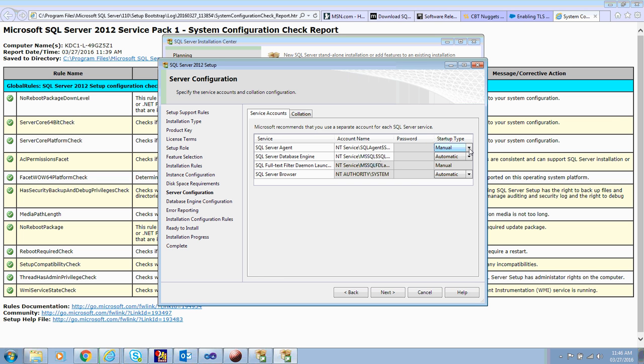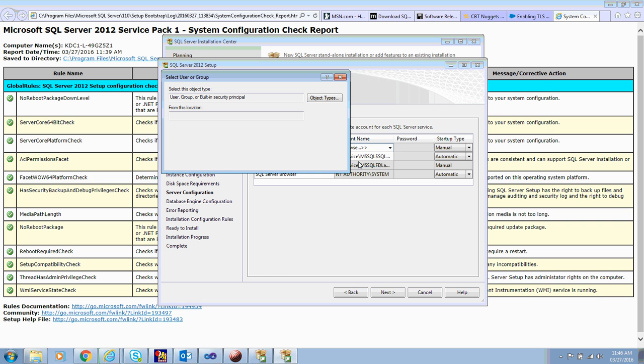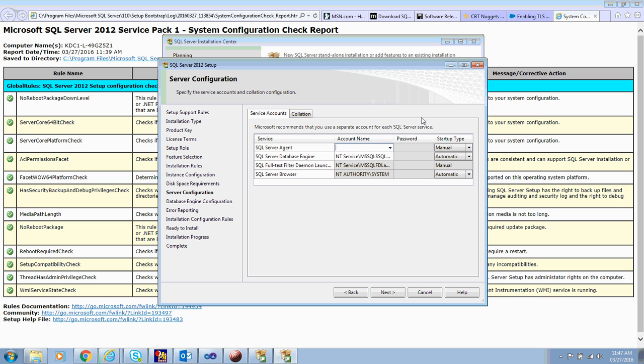Here the agent startup type is manual. You can always change it to anything, and if you want to run the service with a particular service account, you can always browse and put the service account name. So I click the default SQL agent SQL 101.